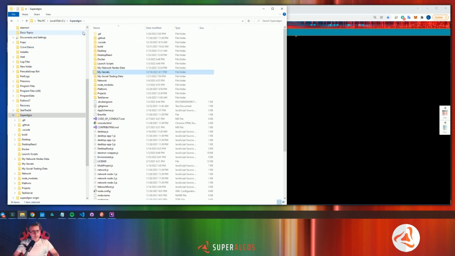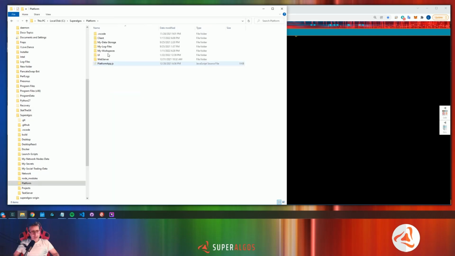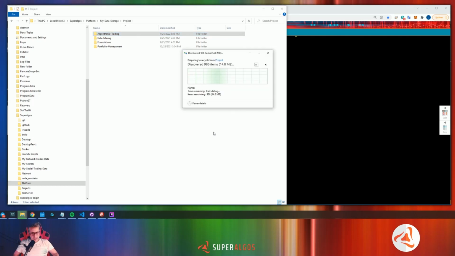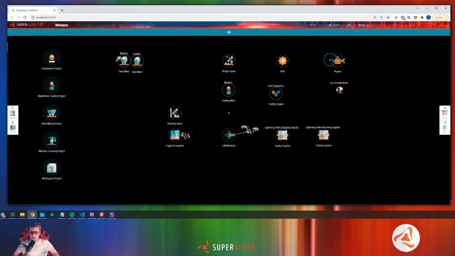Let me go to the platform. This is not needed, but just for me and you to know that this is really producing the data, I'm going to my data storage and delete the algorithmic trading folder. So all the backtests and stuff that I have run before are gone. And that means that now I'm going to come here.